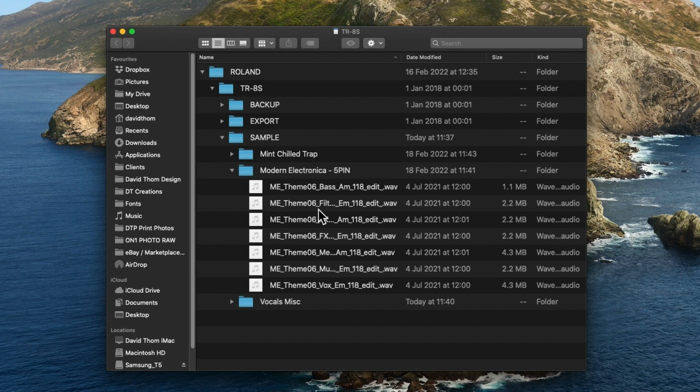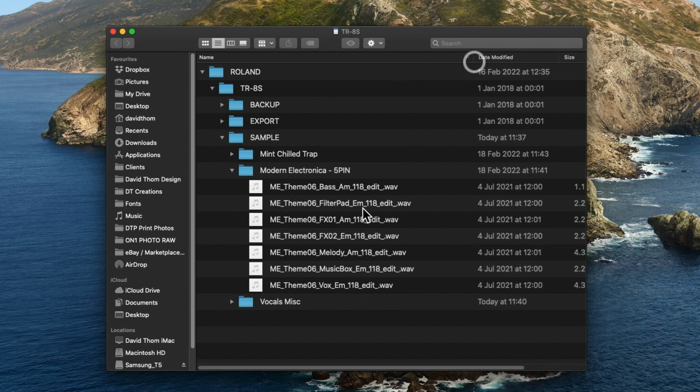So what I've done is I've imported this Modern Electronica samples from 5pin, and these were samples that I downloaded from LoopCloud. I've got thousands of samples from LoopCloud, so I thought I could bring some in. There's a bass, a filter pad, a couple of effects, a melody, some music, and a Vox. And I've just filled out the rest with some, I think, 909 stuff.